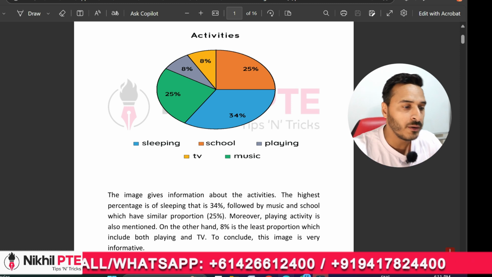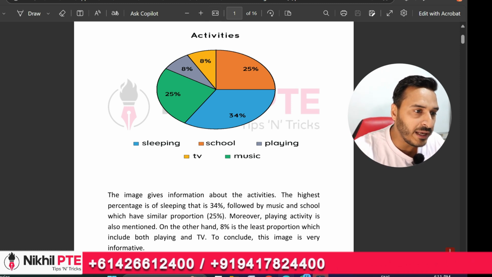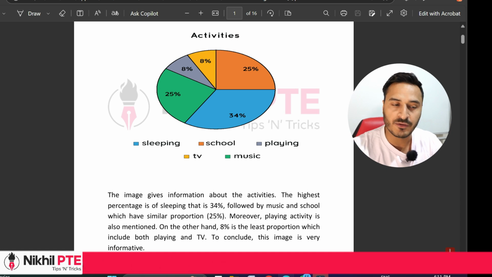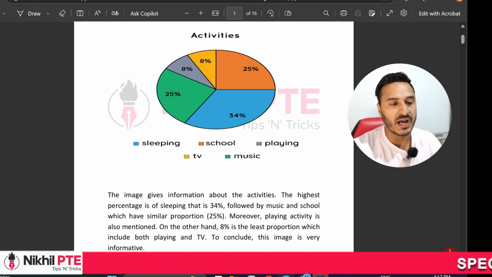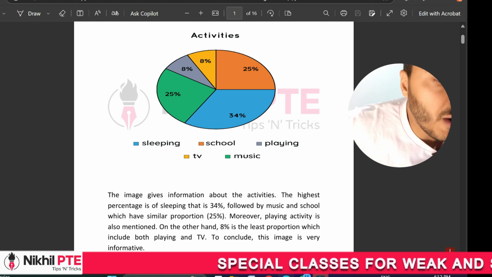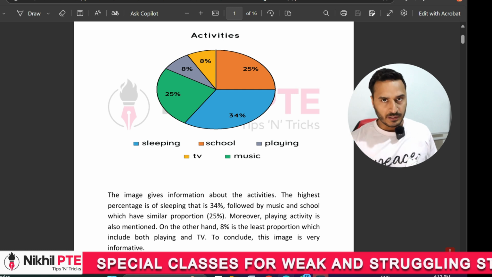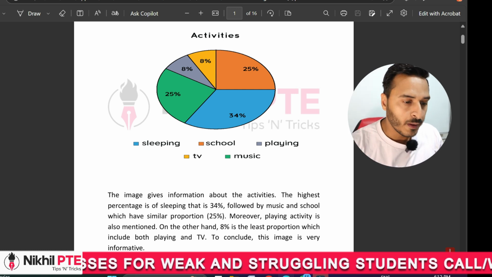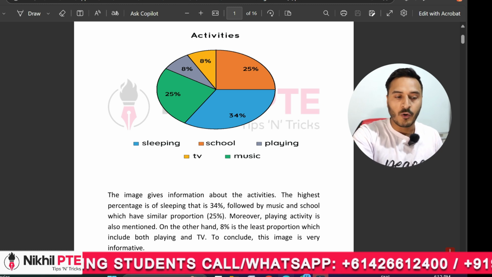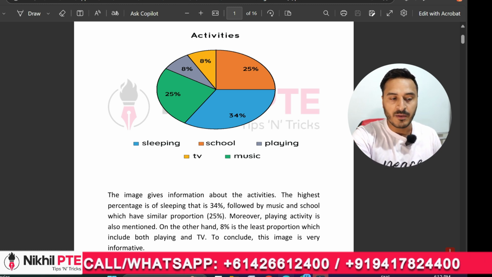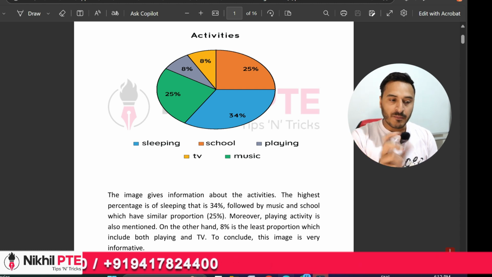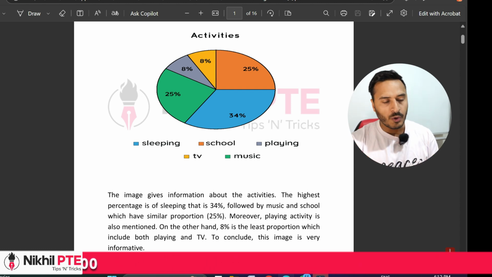It depends, you know. So what is the heading line? Heading line is activities. The image gives information about the activities. The highest percentage is 34%. But by mistake, if you are saying 25%, not a big deal. Don't correct yourself. The highest percentage is of sleep, that is 34%, followed by music and school, which have similar proportion. Here I am using different lines, similar proportion, no problem. If you are not using, no problem.